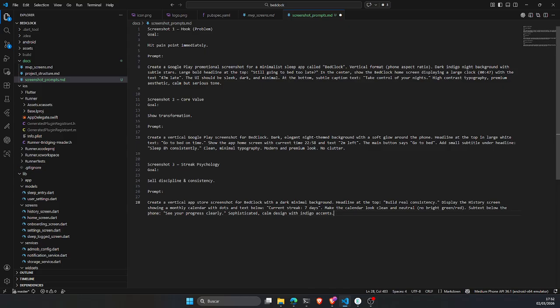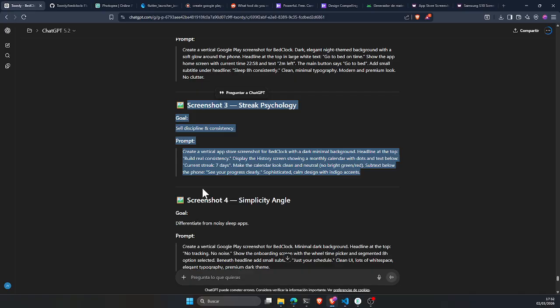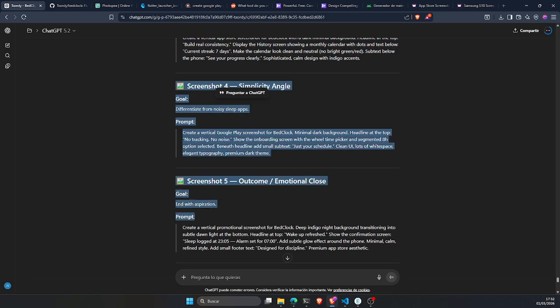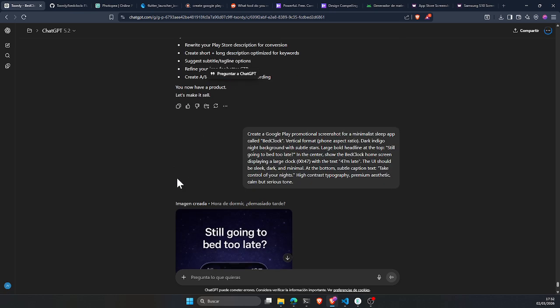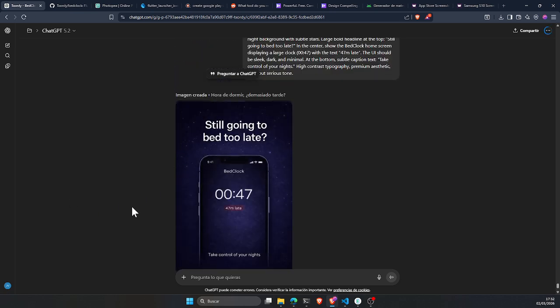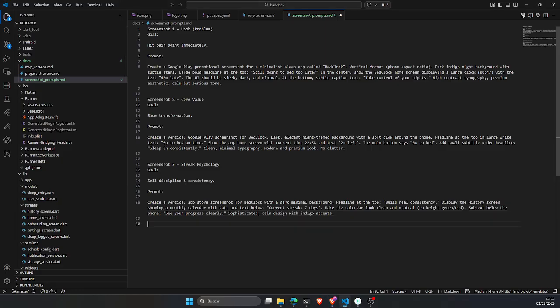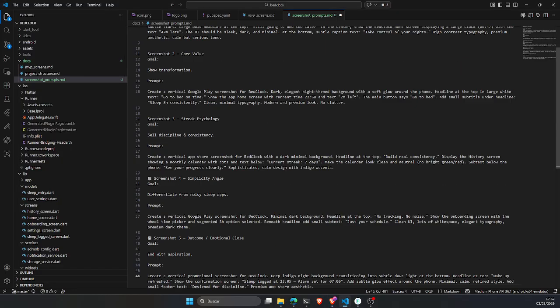Screenshot 3 is the streak psychology, so I guess we'll go with the calendar. Create a vertical app store screenshot for Bedclock with a dark minimal background, headline at the top, "Build real consistency." Display the history screen, showing a monthly calendar with dots and text below, "Current streak 7 days." Make the calendar look clean and neutral, subtext below the font, "See your progress clearly." Sophisticated, calm design with indigo accents. Yeah, why not? I'll just copy those two together. And let's see what it does.